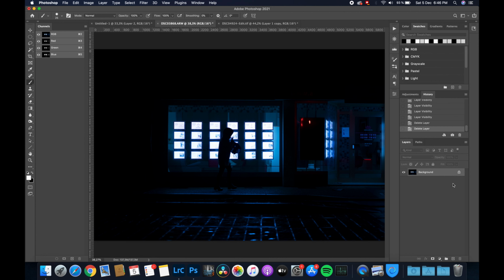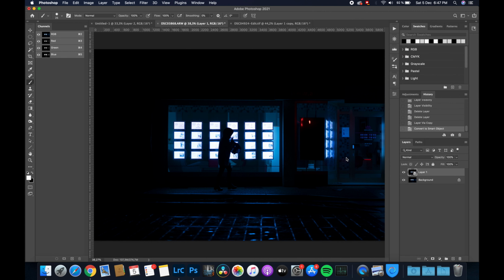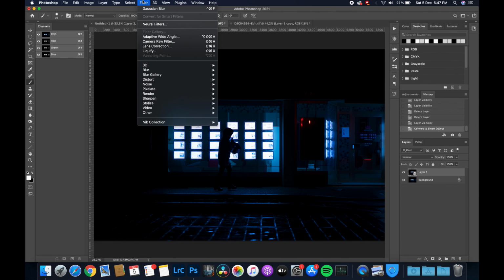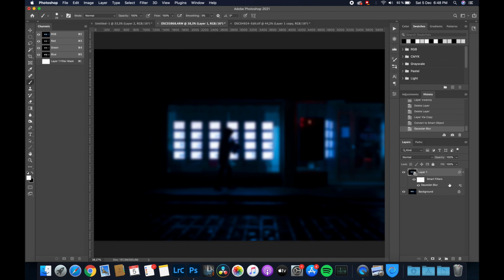Alright, so on to the second method. I find that this particular method works best when you have very, very bright light sources like you have here. So you start off with again creating a copy, so Command J or Control J. Then from here, again, right click, convert to smart object. There you go. Then again, click filter, blur, Gaussian blur, click on it. Again, 24 works best for me. Click on OK. All right.